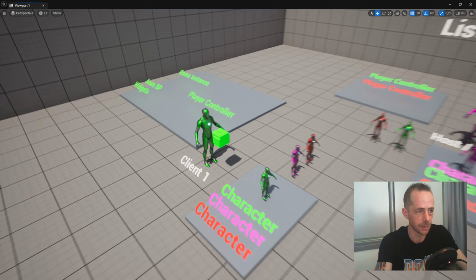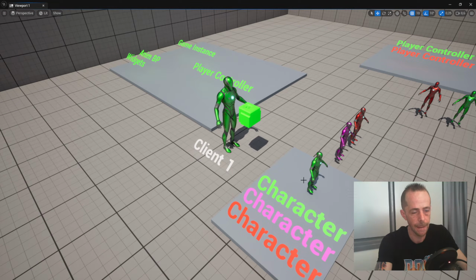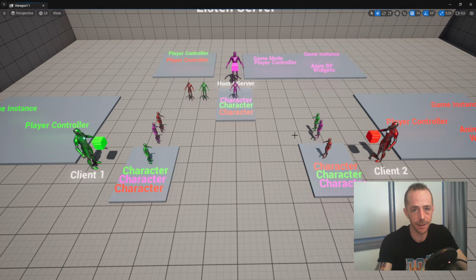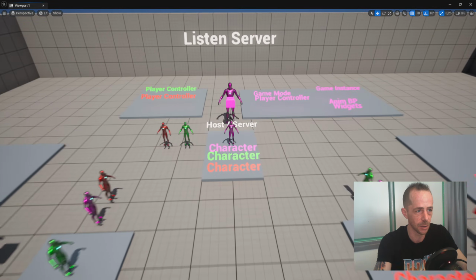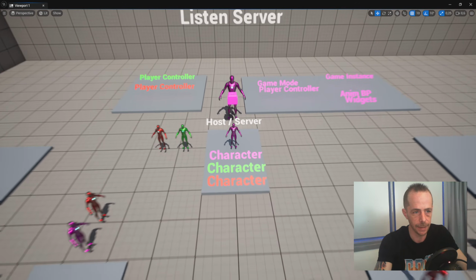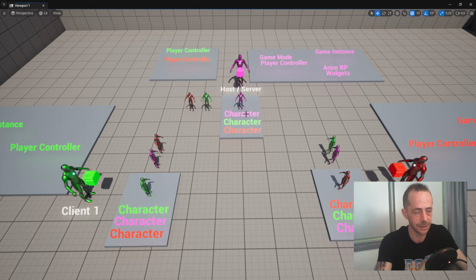But if we take a look at the green game over here for client 1, the local character is the green character, and the locally controlled player controller is the green player controller. So local doesn't actually say anything about being a client or host, because the host has his own purple local character and the purple locally controlled player controller. It simply means that's the actual instance that's being controlled by the player in the case of a character, or the instance that is actually owned by that player, hence owning client.